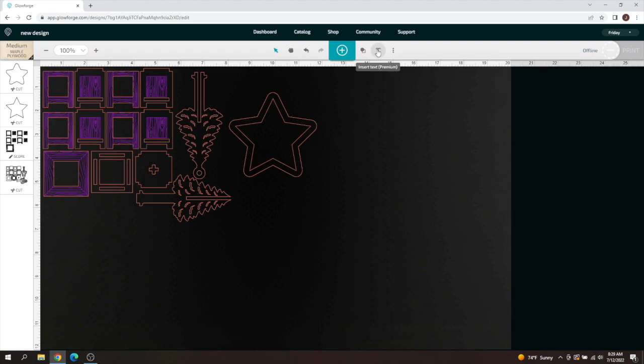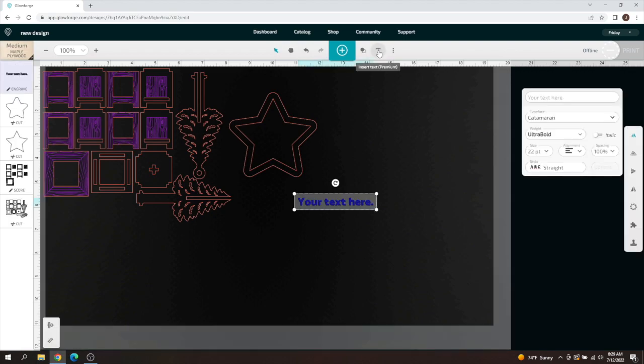Lastly, we have our text on here before we get to our more options. So this is our text option here. You can click on text. It's going to automatically drop some example text here, and you can type whatever you want there. Right now it just says "your text here." We're going to leave it like that.